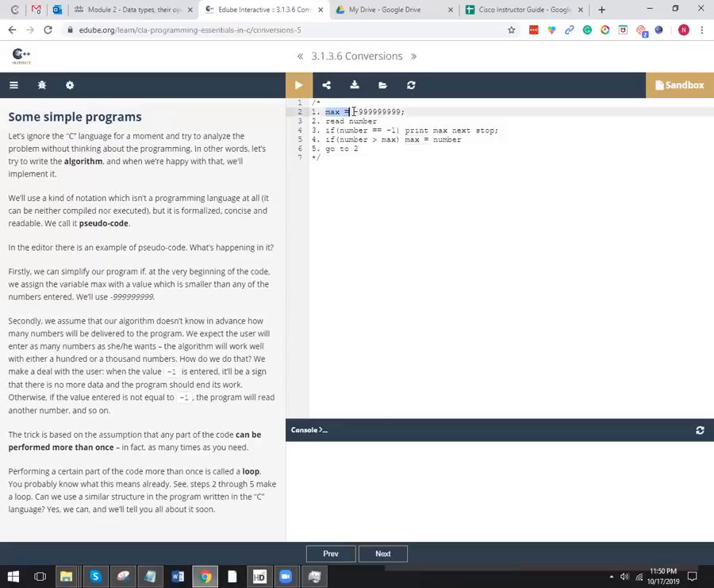So if maximum is negative 9999, then read number. How can we make a statement out of this pseudocode? If number is equal to negative 1, print max, then stop. So we are going to make a loop here and an if else conditional statement.